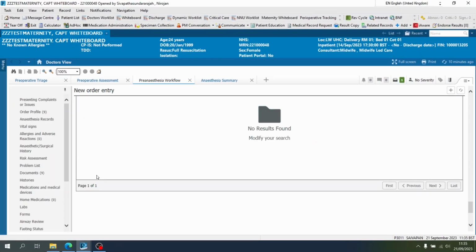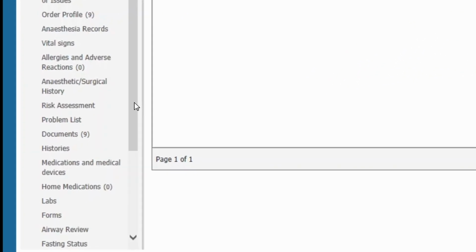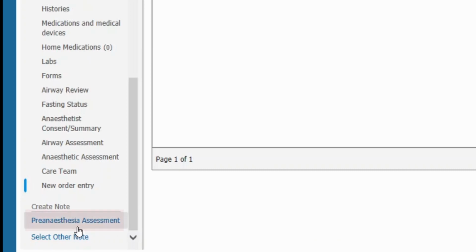Once you have done all this, you will need to create a pre-anesthesia note. The link to this can be found in the left-hand menu. So if you scroll to the bottom, you will see pre-anesthesia assessment. What this will do is it will collate all the information that you have documented so far. Once you sign that document, it remains within the patient records. And as we saw earlier, when you were looking at the documentation, this will also appear in that section.